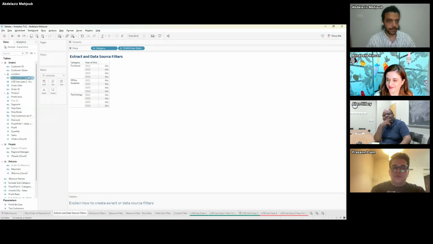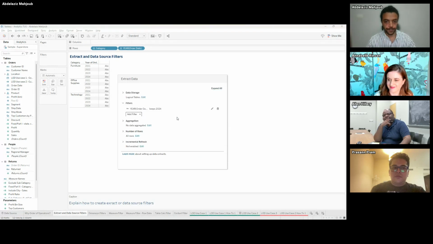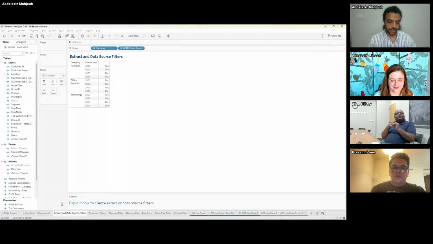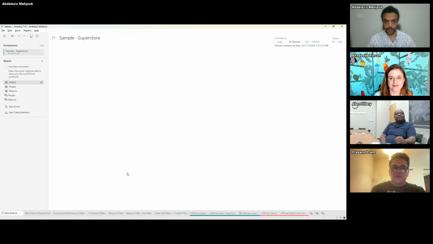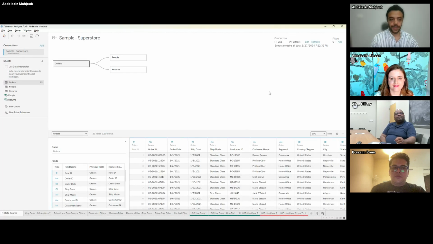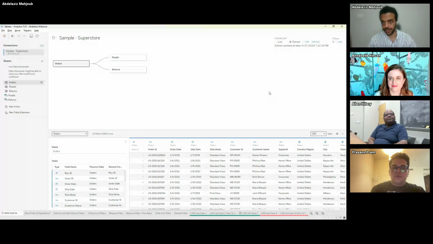And let's remove everything in the filter here and keep it clear. So this is for the extract filter. For the data source filter, I will click on the data source from here, and this is going to leave me with the data source home page. And you can see that I have multiple options here.